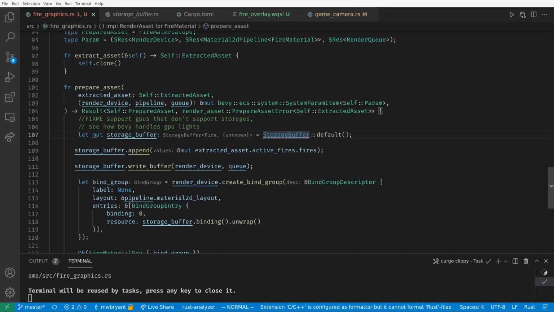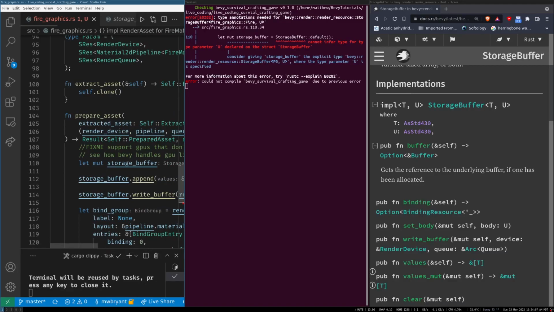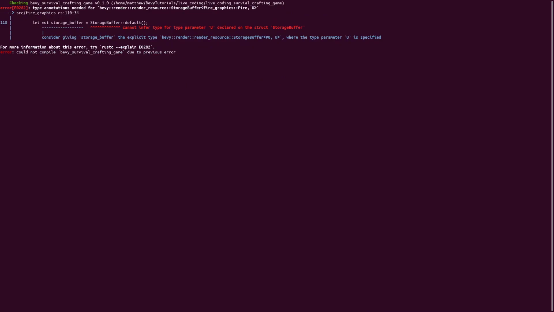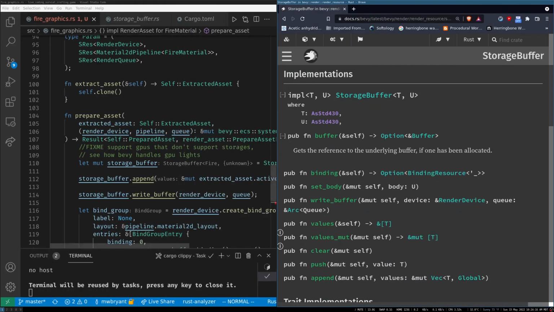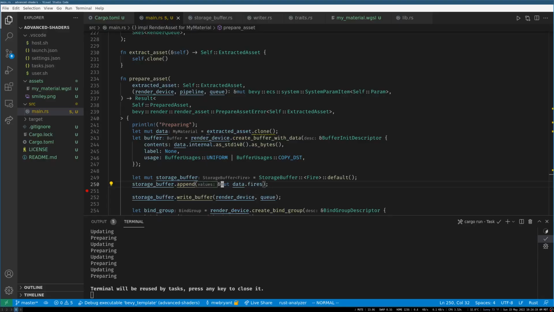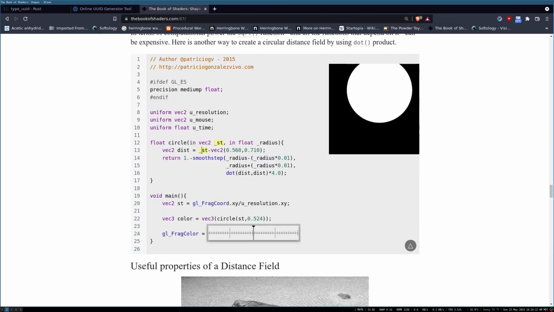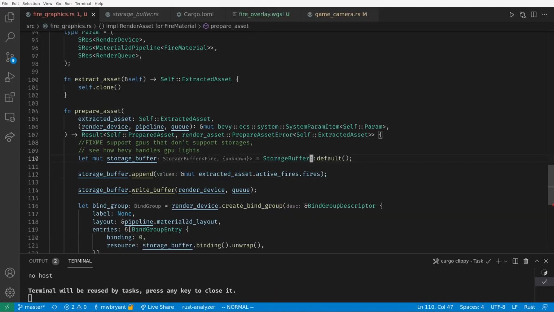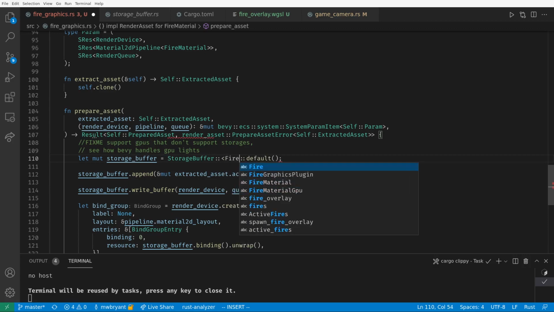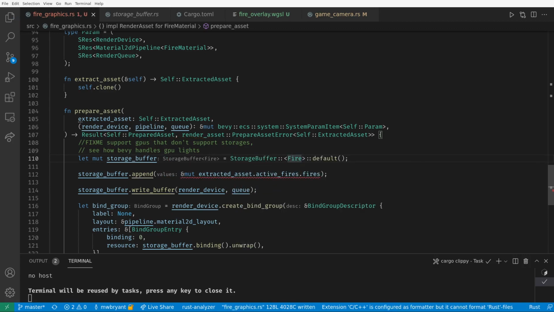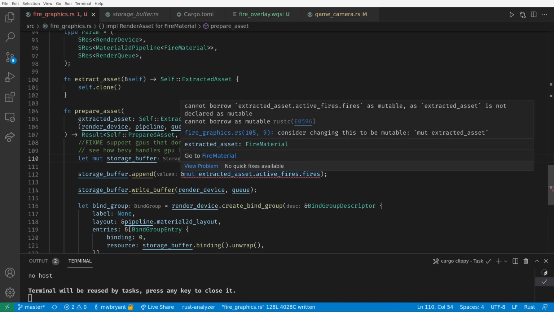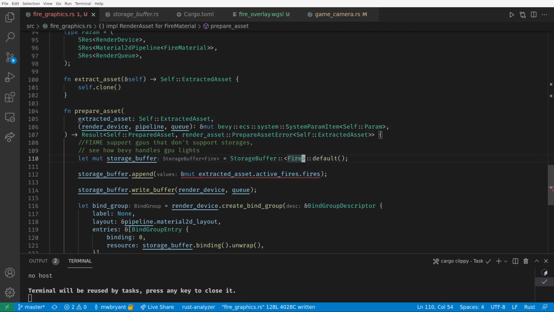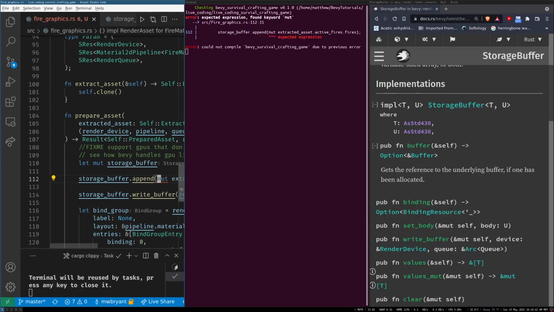Oh, fixed. Let's import this. What do you mean? No code actions available. What are you not happy about? Cannot infer type. Why? I'm appending something specific. Do I have this problem here? Oh, okay, I just do colon fire. Why? Expected expression.